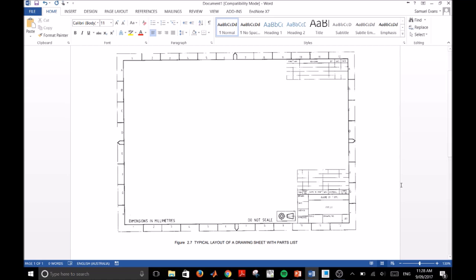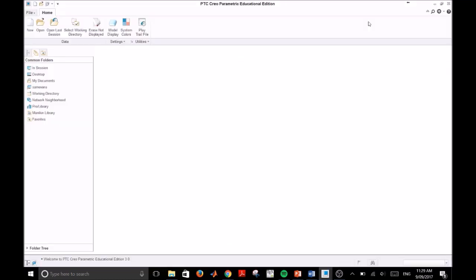Instead, Chapter 1 of Boundary has some good guidance about dimensions, row widths and column heights for title blocks. So I recommend reading Chapter 1 first and planning out your drawing sheet before making it in Creo.